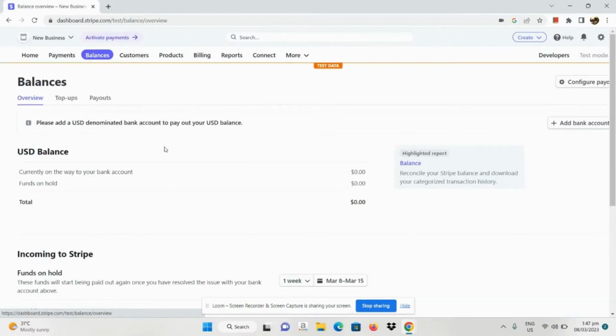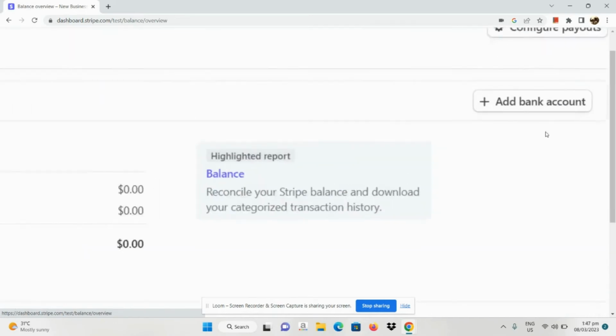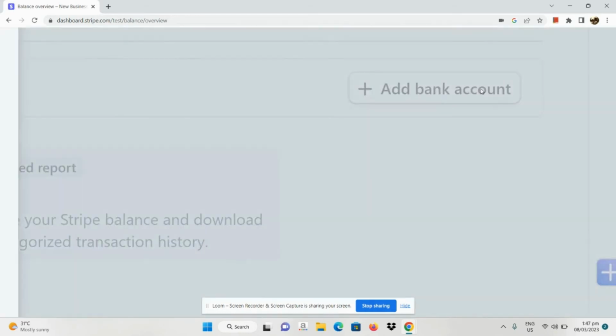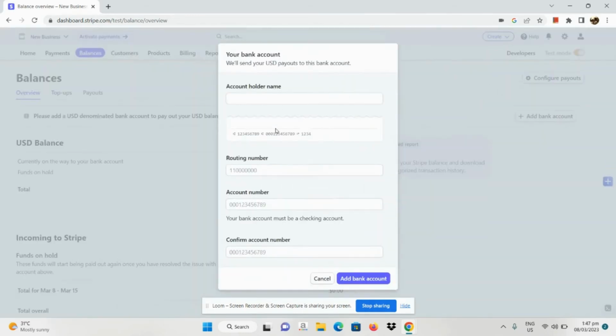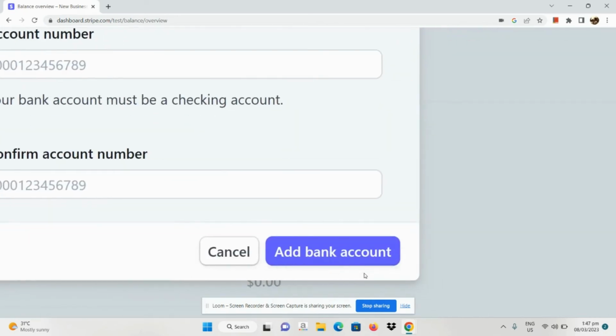Okay, here in the balances section, you can actually see add a bank account. All you need to do is to click on that one and input your account holder, the routing number, account number, and confirm your account number. And then click on add bank account.